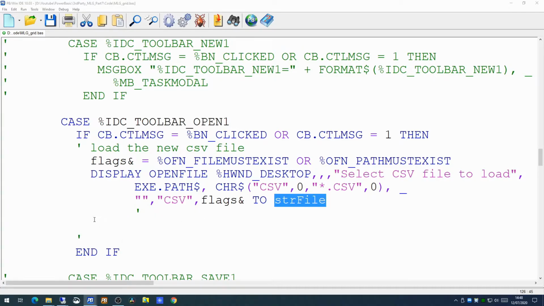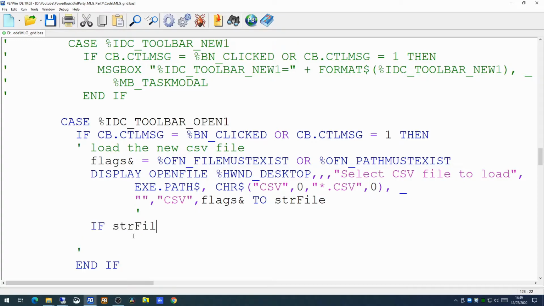So the first thing to do is to test that variable. So we're testing to make sure the variable is actually populated and a new file therefore must have been selected. Now the new file the user has selected may well have a different number of columns and a different number of rows than the file that is currently displayed on the dialog. Therefore, the first thing we want to do is to clear the grid.